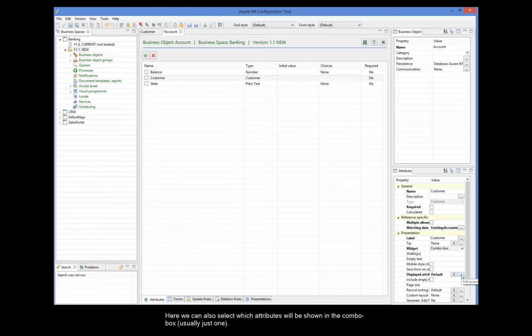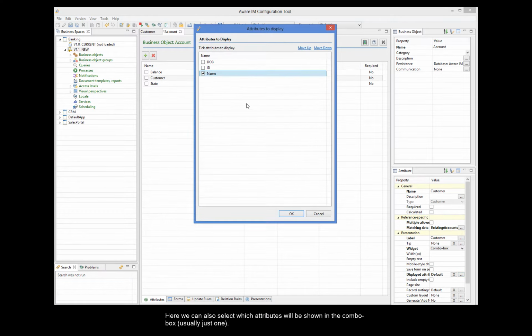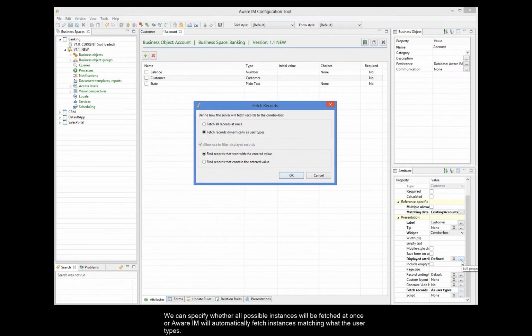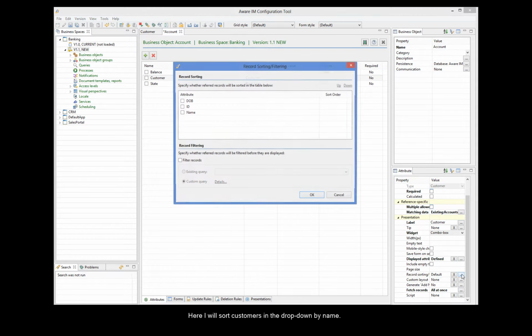Here we can also select which attributes will be shown in the combo box, usually just one, name. We can specify whether all possible instances will be fetched at once, or AwareIM will automatically fetch instances matching what the user types. Here we will fetch all records at once. We can sort entries in the drop-down, filter them, and so on. Here I will sort customers in the drop-down by name.